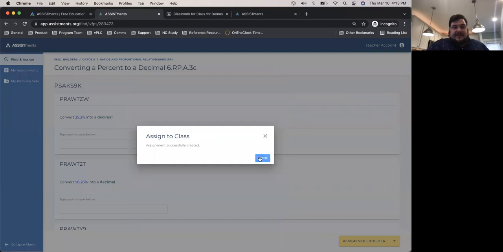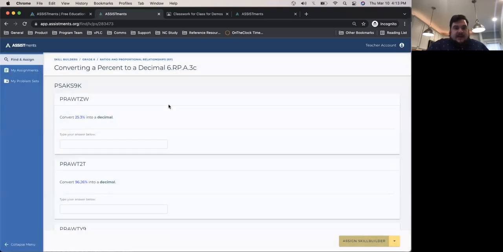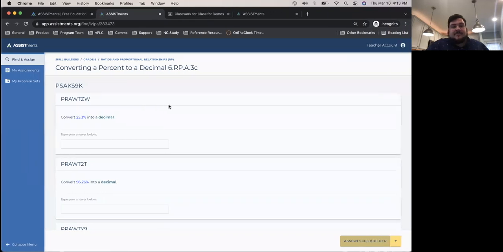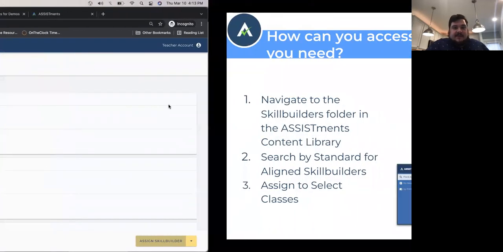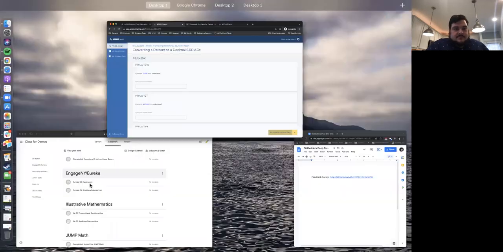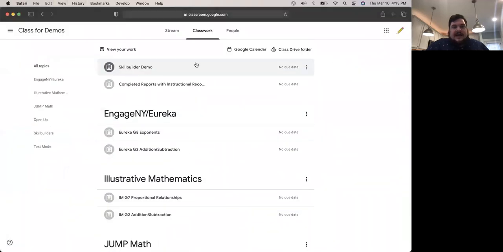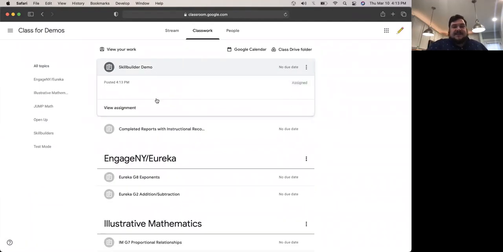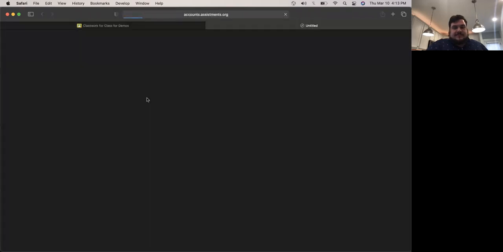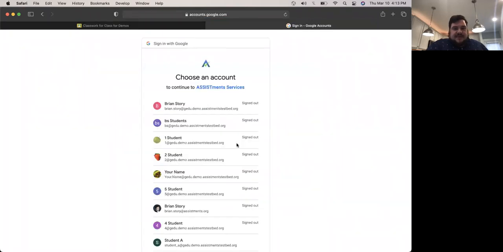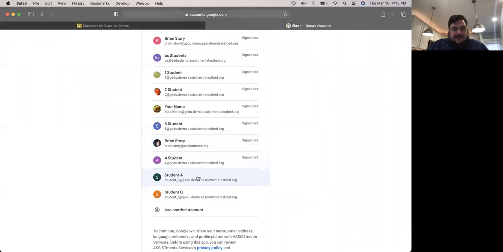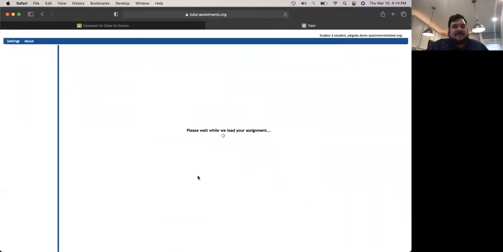It tells me that that was assigned. And then as the student, it'll let me go to my student account. Here we go. I can see that appear in my Google Classroom. It'll also appear this way in Canvas, but I'm happy to answer any Canvas specific questions if you have them. And then as a student, I'll click that and it'll take me into the skill builder. And of course, you can see I log into a lot of demo accounts.